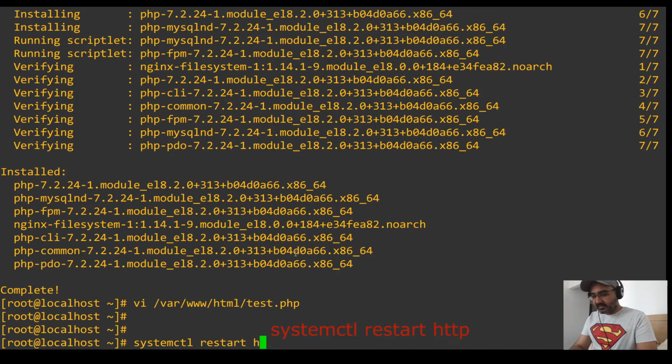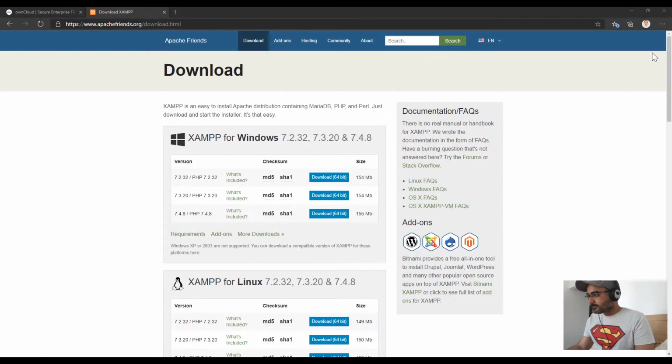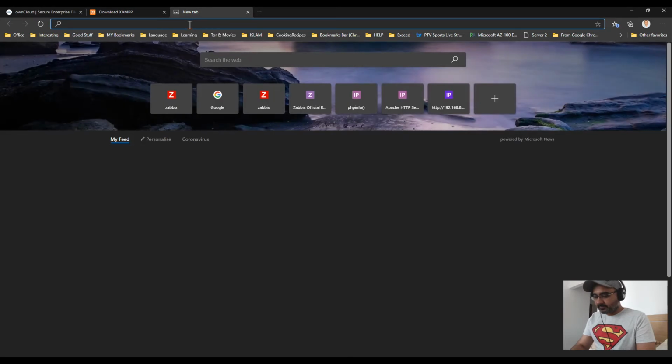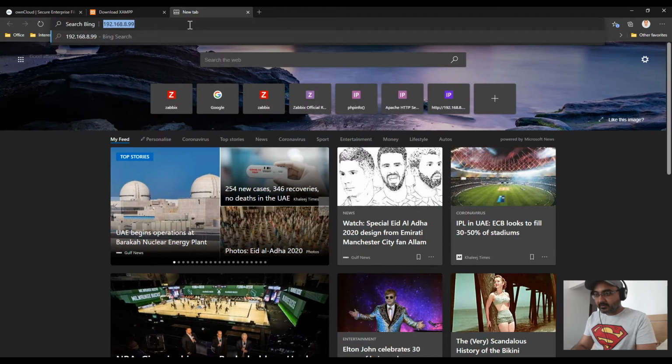Systemctl restart httpd. Apache server has been restarted. Now we are going to test it in one of our web browsers. So I will show you how I can do that. Let me get back to my Edge browser. I'll open up a new tab and type in the IP address, 192.168.8.30.